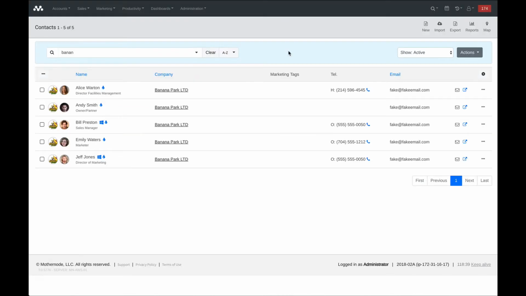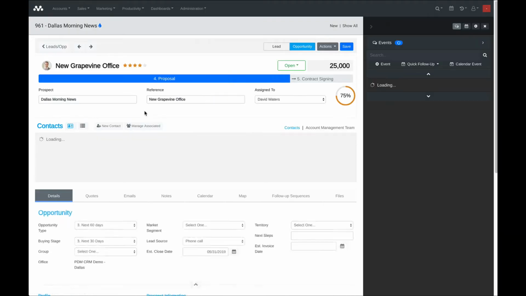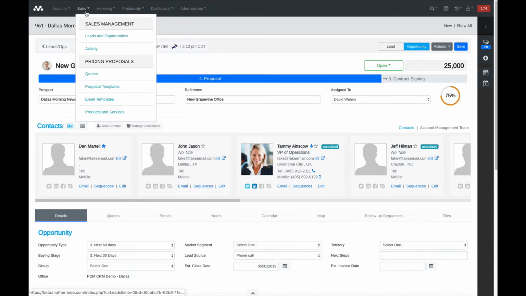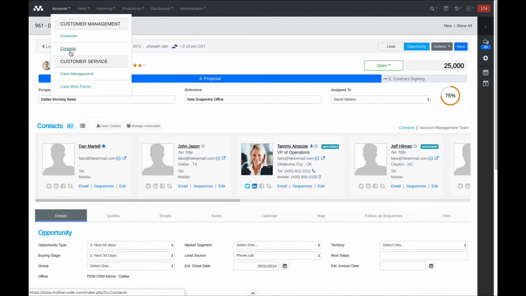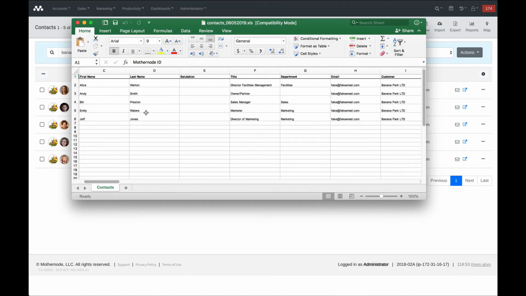Another thing that's really nice about the search criteria is that sometimes I want to continue working with these contacts, but I have other things to do within the program. So when I leave this screen, I go to Leads and Opportunities. I can even go into a record, make some notes, do some work. Then I can come back to my contacts, and my recent search is still retained. You can export your on-screen list to Excel, which gives you the ability to use this elsewhere if you need to.